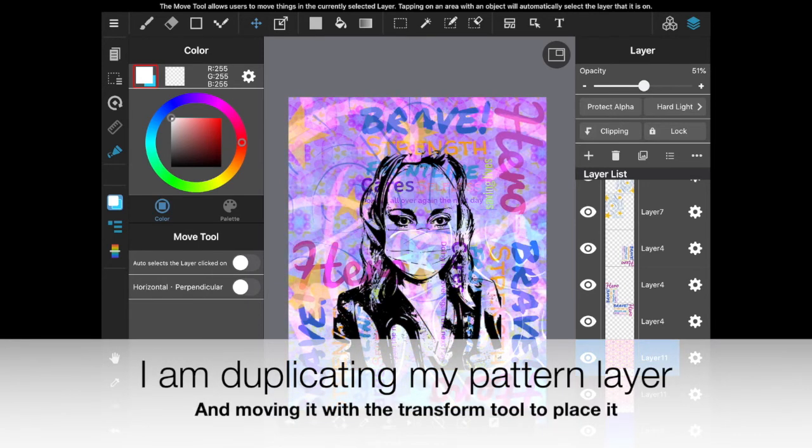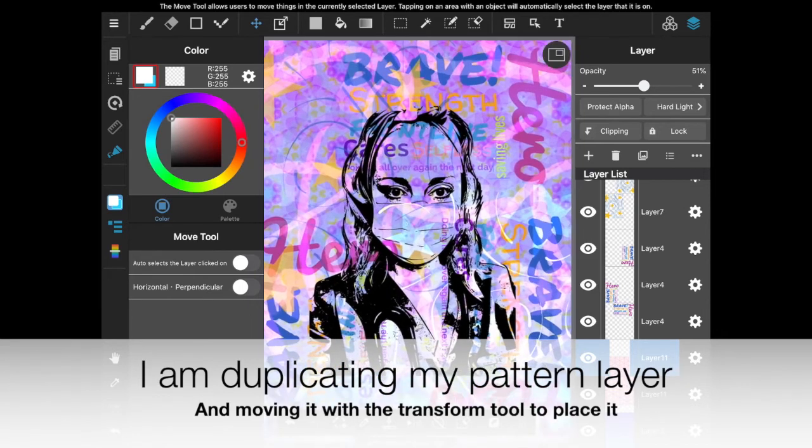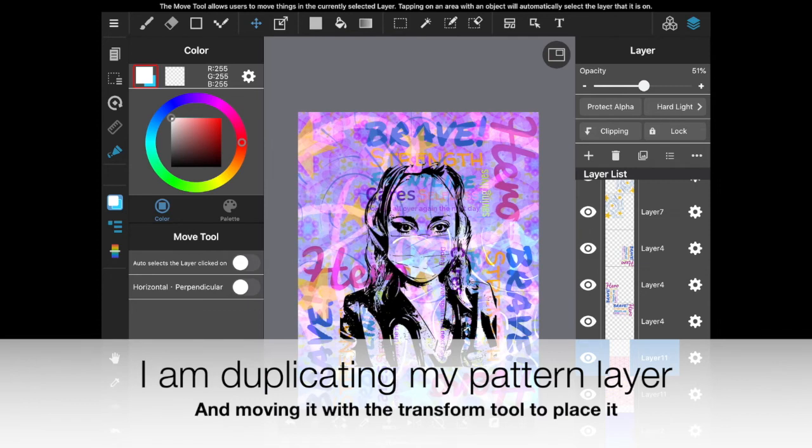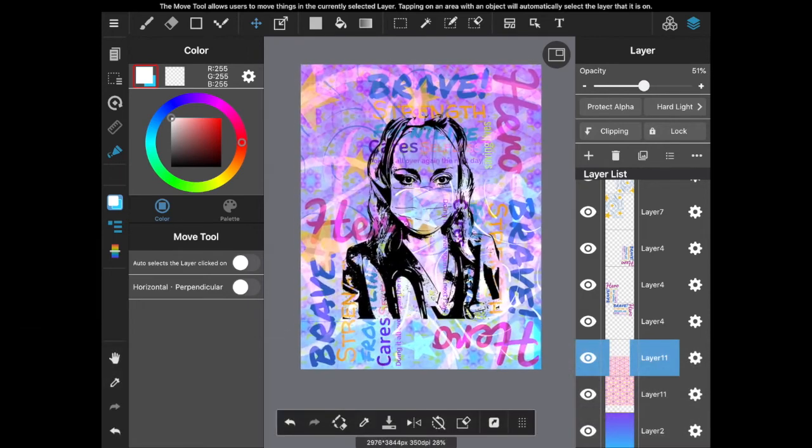I'm going to duplicate my pattern layer once I find the blending mode I like, and I'm going to move it with the transform tool to place it where I need it to go so it looks like it fills up the entire screen. Another option would just be to use the transform tool on that layer and stretch out my pattern even larger.